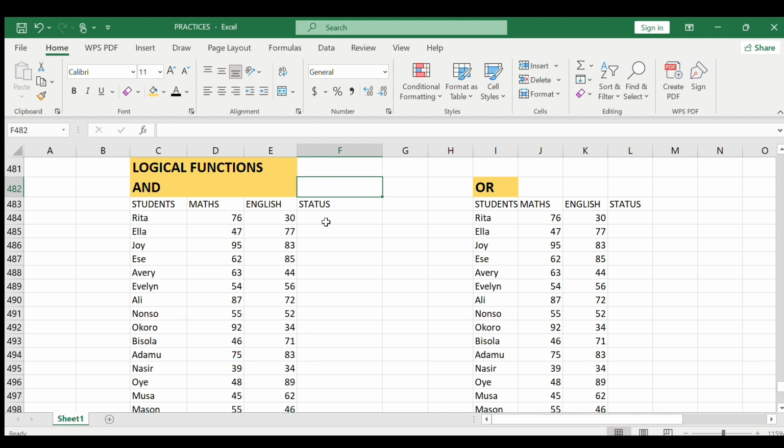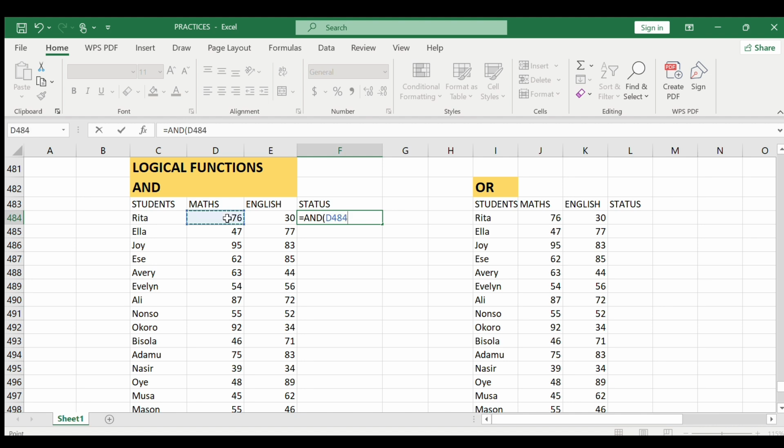So I'm going to write the function here. In this criteria, I'm going to determine if the student passes maths and English, then the condition is going to be TRUE, otherwise it's going to be FALSE. So we're using AND, I put equal to AND. I will first take the first condition, which is the maths for Rita. If Rita scores above 50, let's use 50 as benchmark here, and the English too, if Rita scores above 50, the system should give me a TRUE.